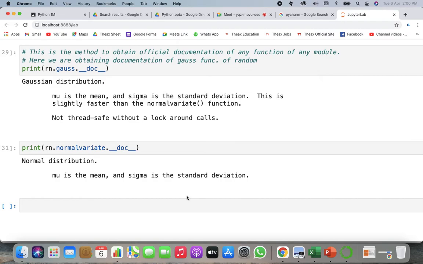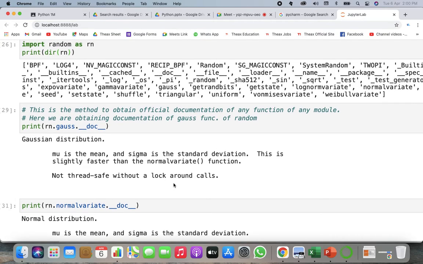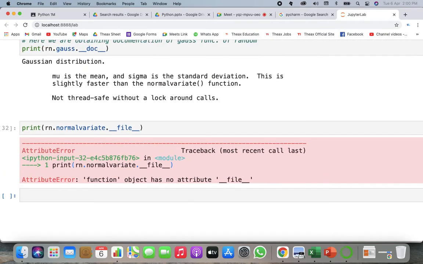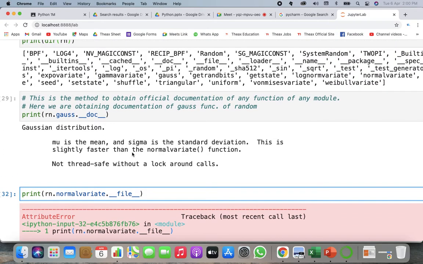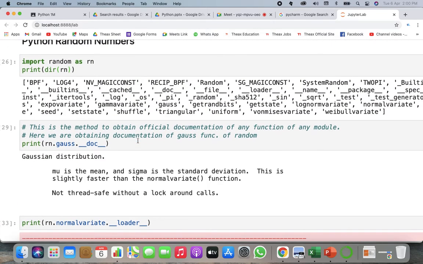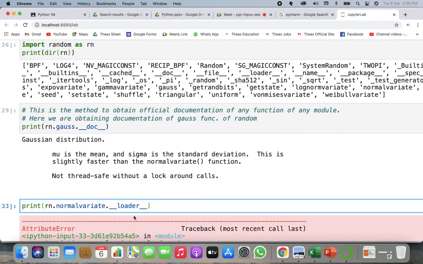You can go into more detail like finding the documentation. Even more, you can see what file it is. This function does not have any file, loader and all those stuffs, and no package. Let it be for the documentation.